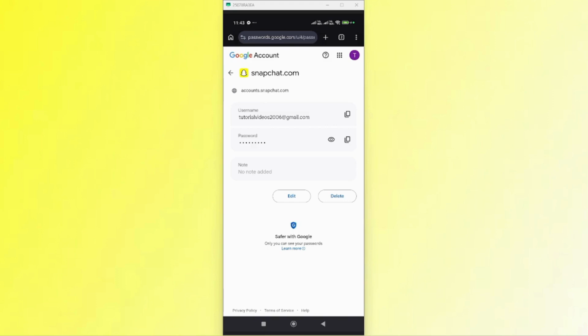Before you proceed, make sure that your browser is logged into the correct Google account. This is crucial because the right credentials are saved under the specific account you're using. Think of it like trying to unlock a door with the wrong key. It just won't work. And there you have it. You've successfully retrieved your forgotten Snapchat username and password.